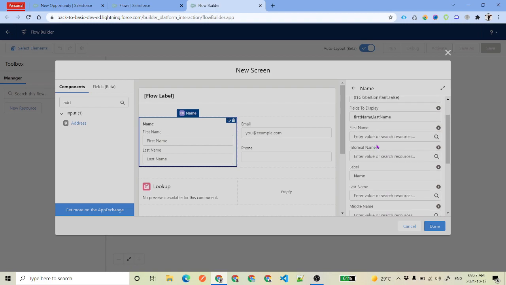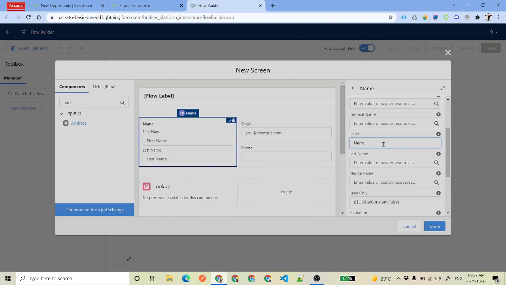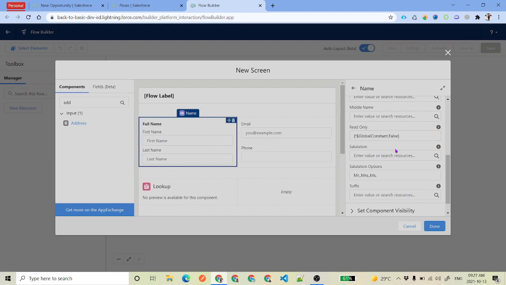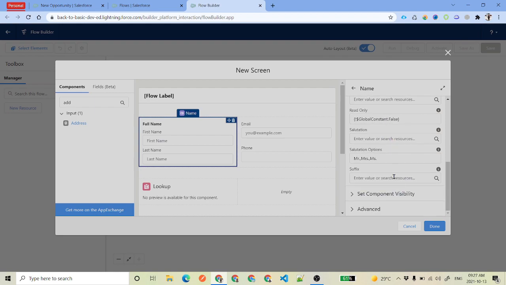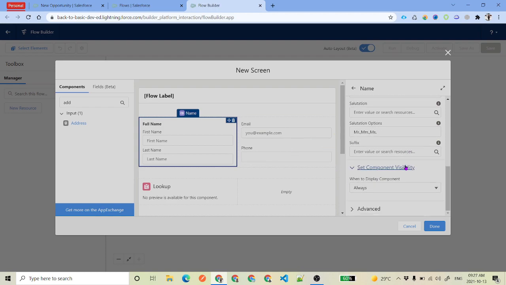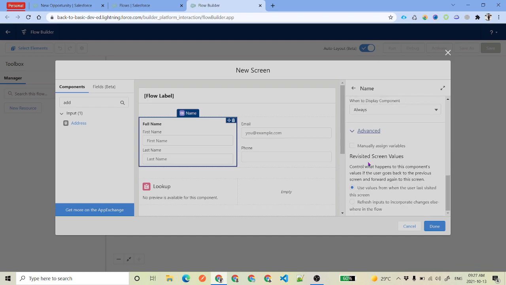If you wanted to give the first name and informal, whatever the label is here, you can say it is going to be your full name. You can see it has been changed. And then here it is saying that read only is false. You've got salutation options. If you have that, it is going to display. And then you have some visibility or advanced section, if you have manually assigned variables or whatever you want.